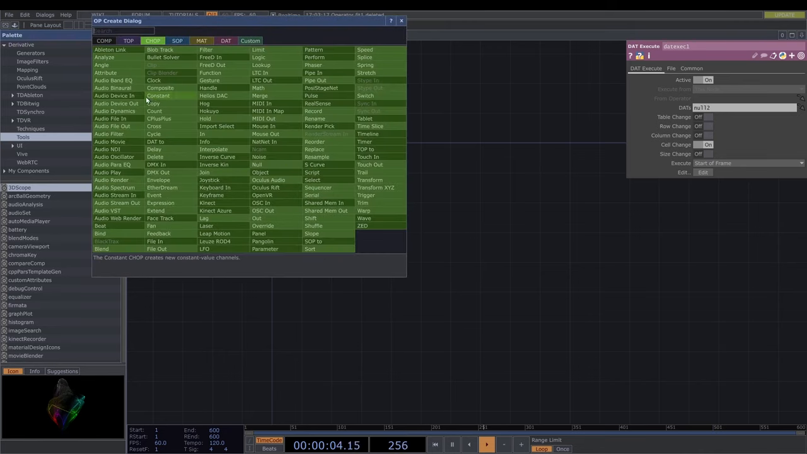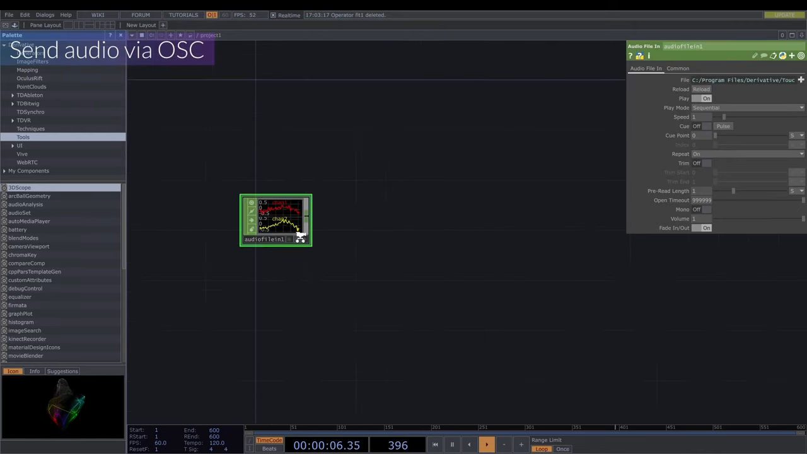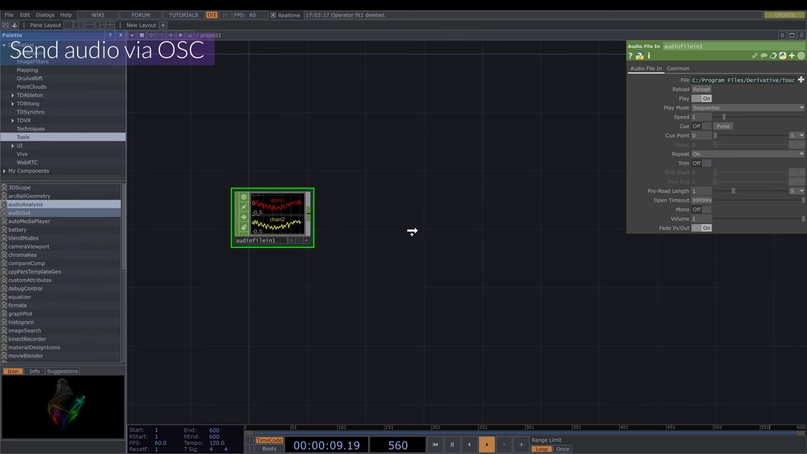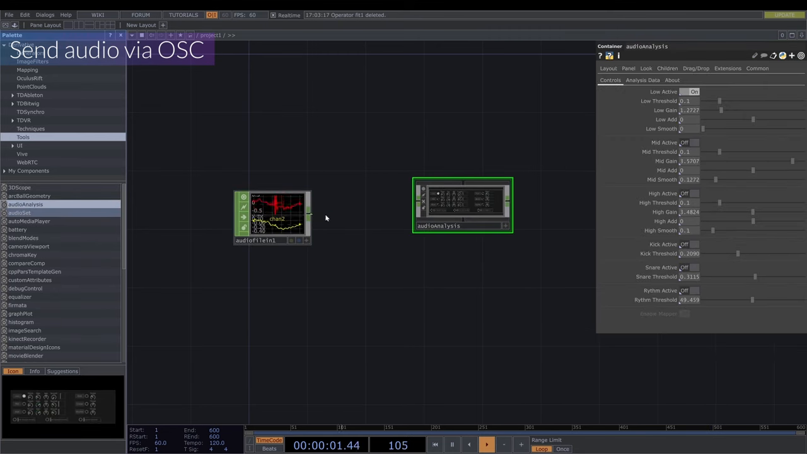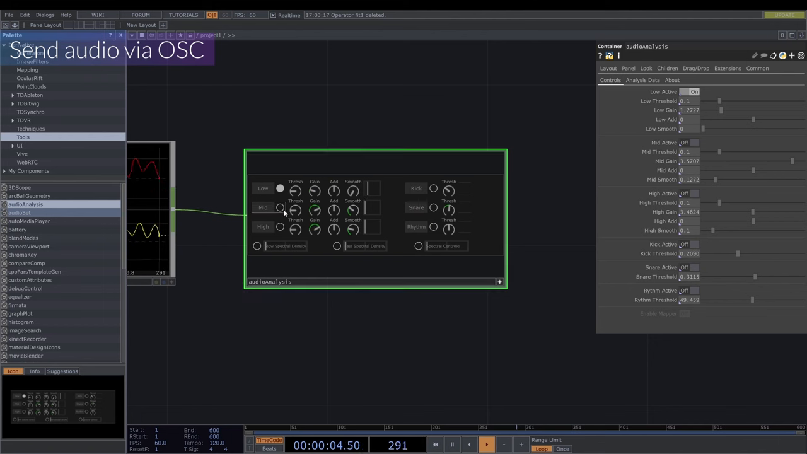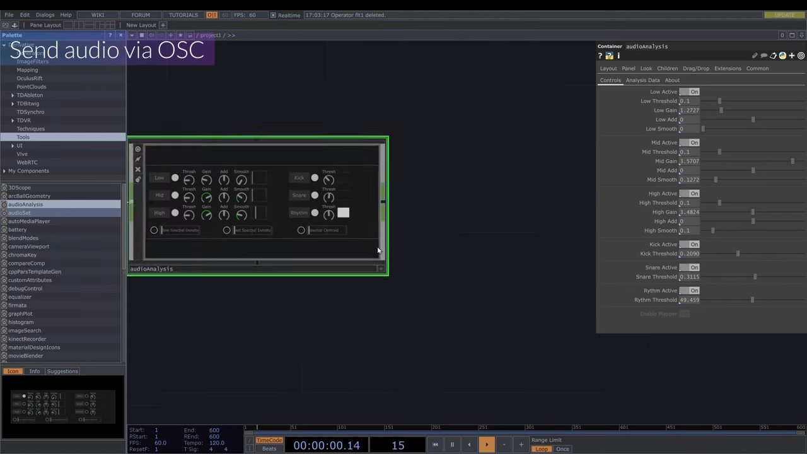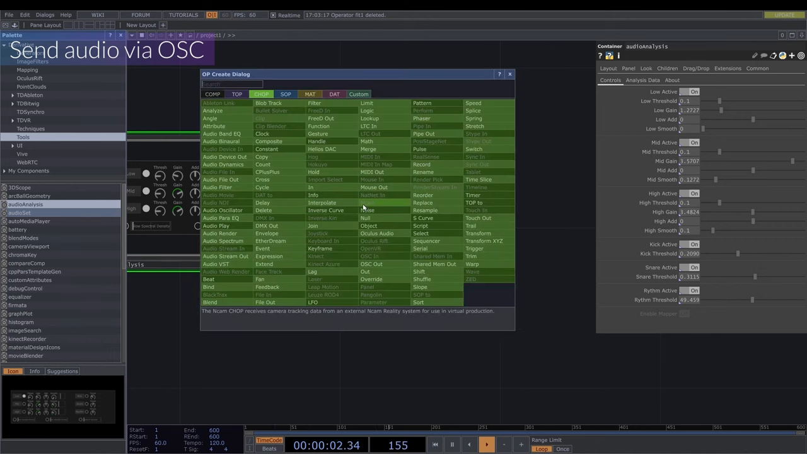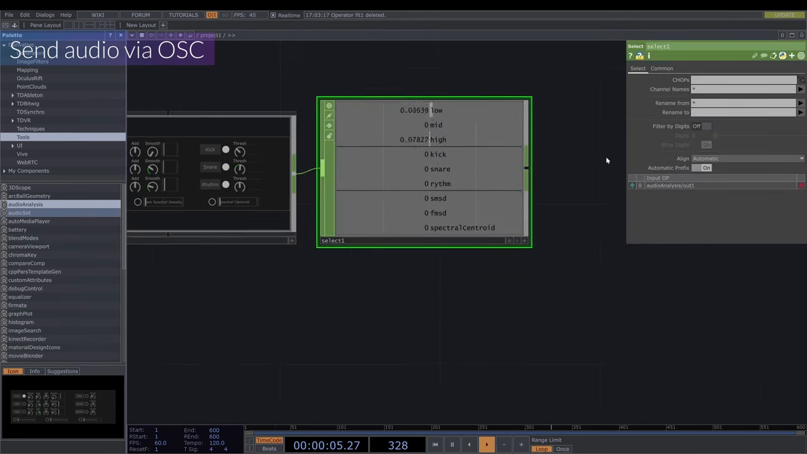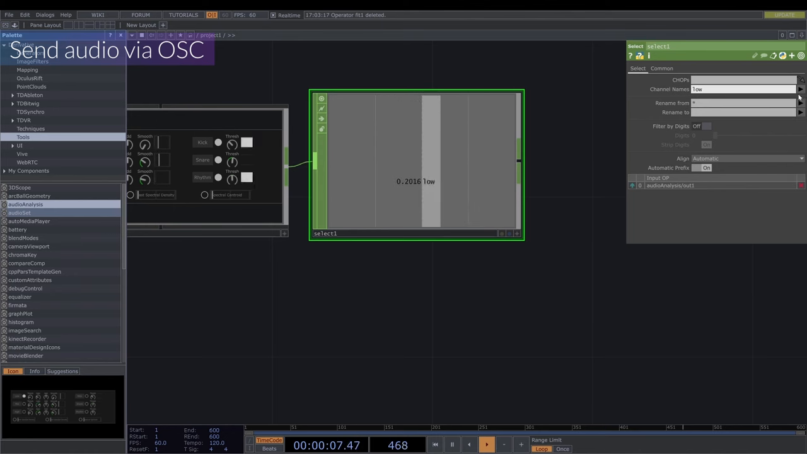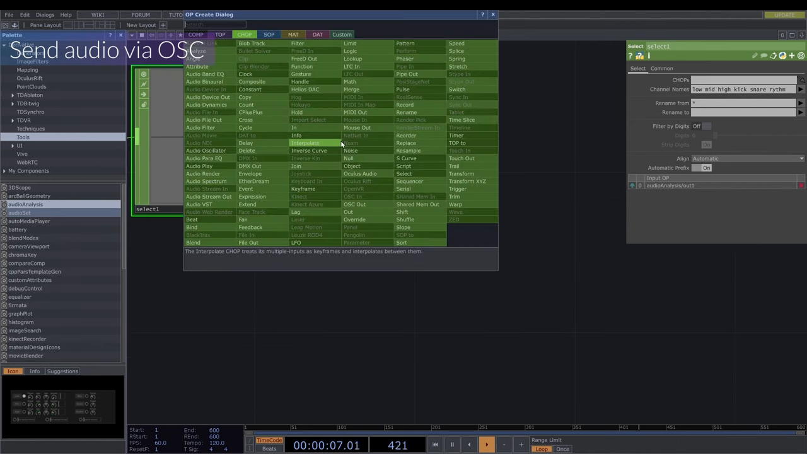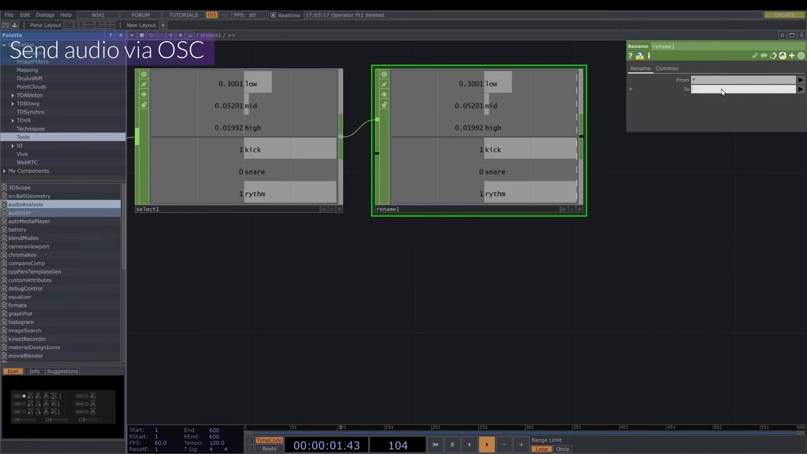I'm gonna add the audio file in. And I'm gonna add the audio analysis, and connect it here. And I'm gonna toggle on the mid, high, kick, snare, listen. And then I'm gonna add the select. So what I'm gonna use is low, mid, high, kick, snare, listen. And I'm gonna add the rename and change the name.